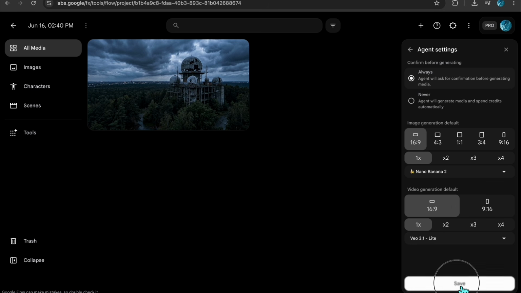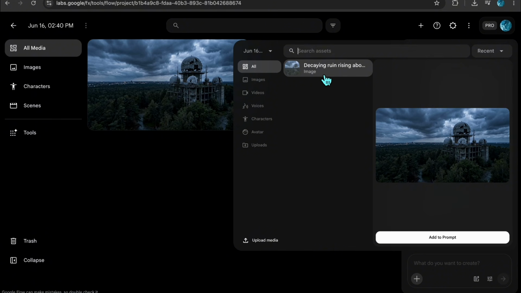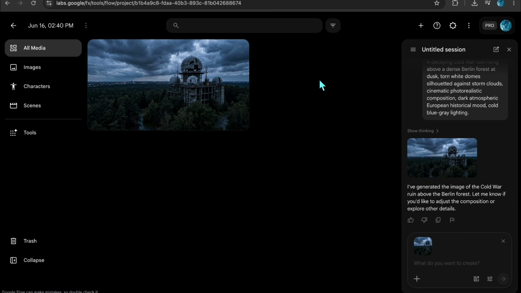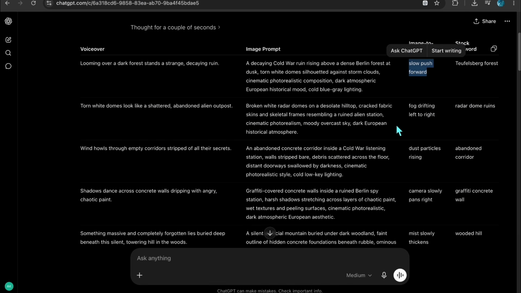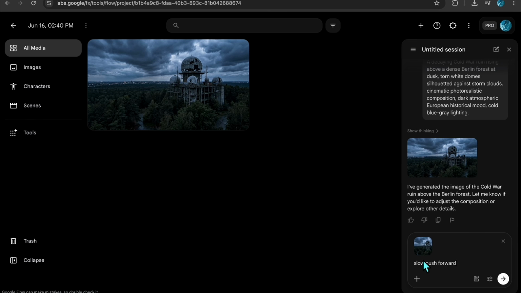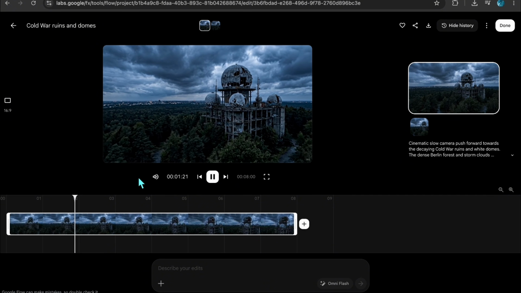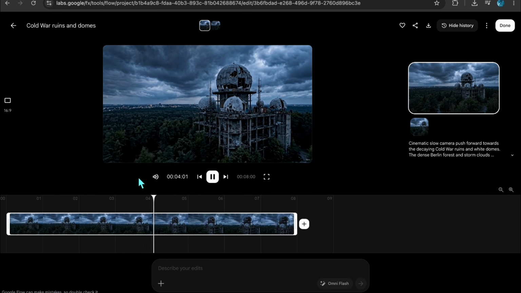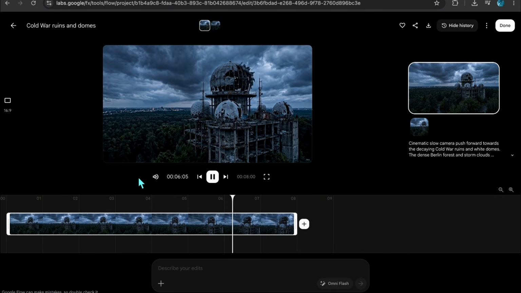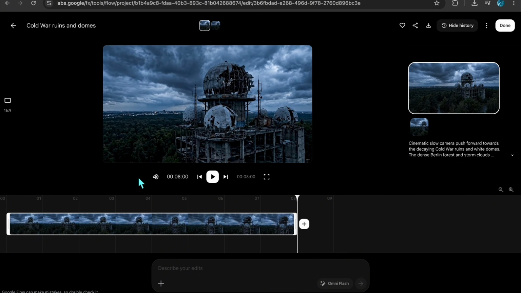Switch to the VEO engine inside Google Flow. Select the image you just generated. Copy the image to video prompt for scene 1 from your visual plan, paste it in, and generate. That motion is what separates this from a slideshow.